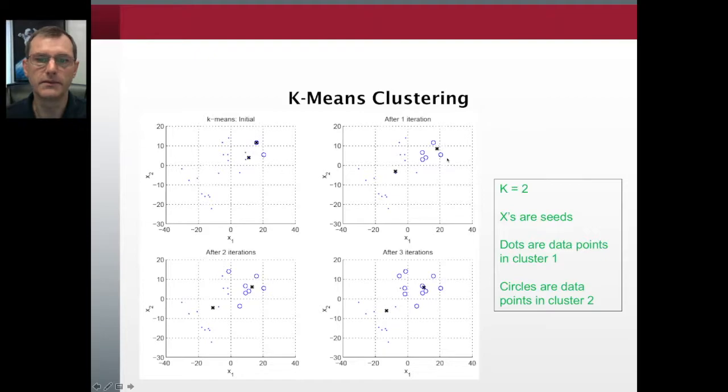Then for the next iteration, we recompute the seeds. So this seed here will move into the middle between these two circles. And then this seed will move a little bit further into the middle of these points. And so now we've computed our seeds, and then we go back through the points and we put them in the partition of the seed they're closest to.